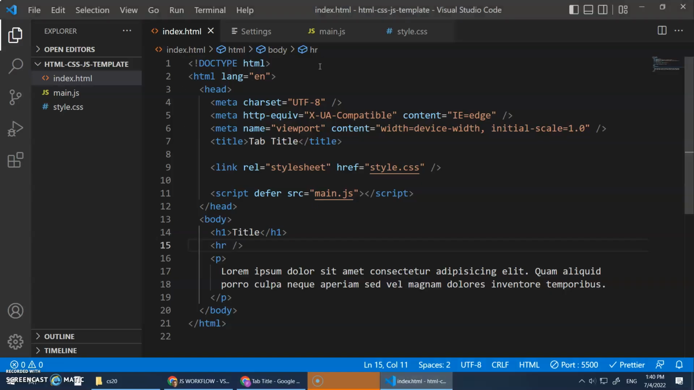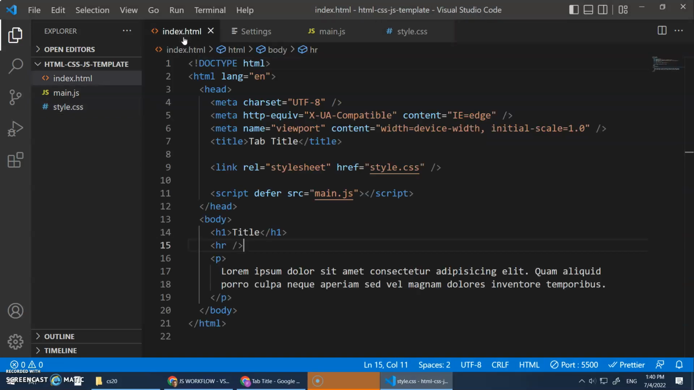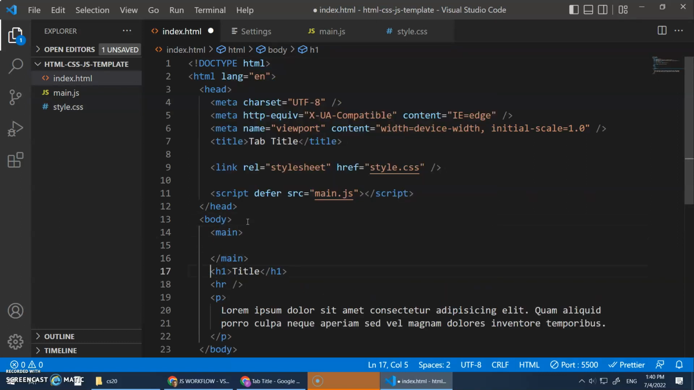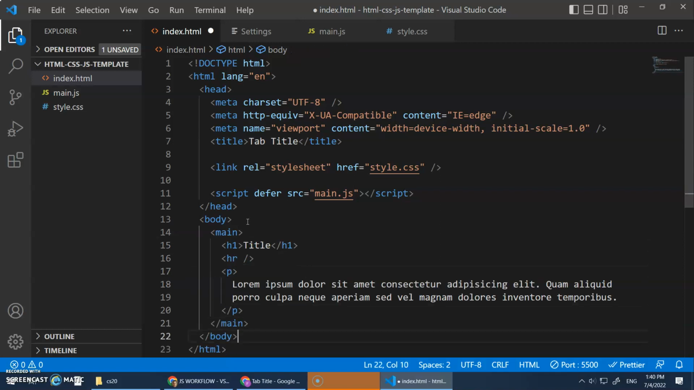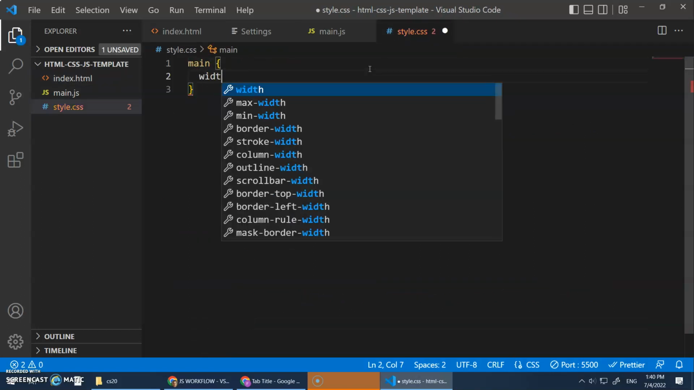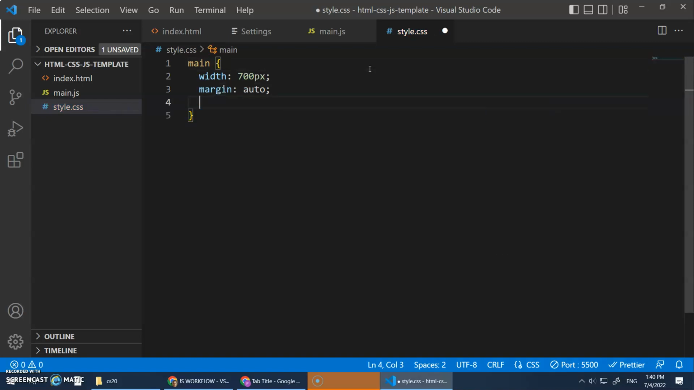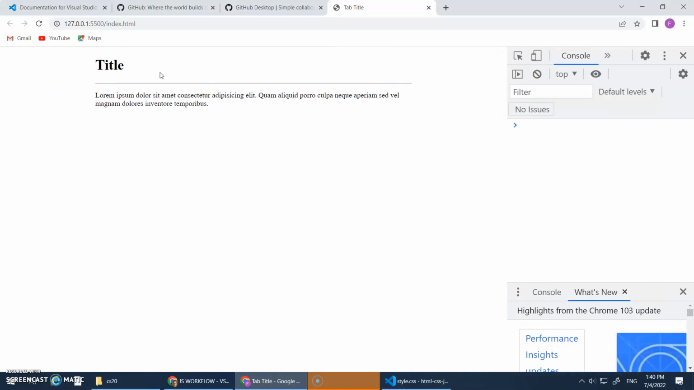Let's add some styles to it. I would like to add a main, and I'm going to put all of this inside of the main. Save that. Because what I like to do is select my main and give it a width of like 700 pixels, make it margin auto. Yeah, that should be good. And that should center our stuff, right? So now that main has a width of 700 pixels and it's centered.